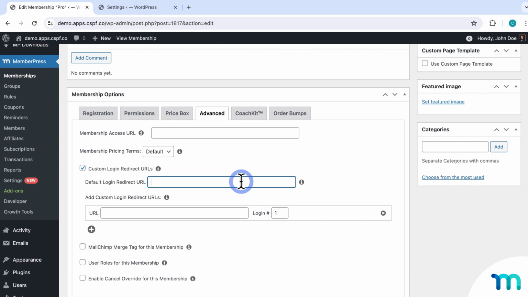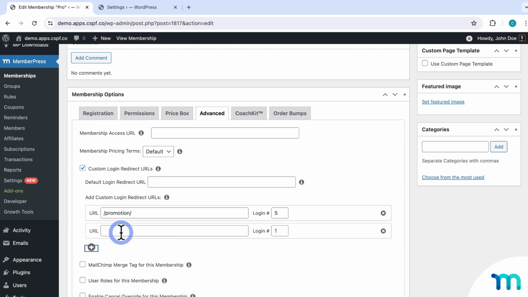And also, you can control what URLs users go to after logging in a specific number of times. And you could add as many as you want right here. So maybe you want to direct your members to a custom promotion or sales page or something after they log in, say, for the 5th time or the 10th time. So you would just paste the URL here, and then set 5 or 10 or whatever number here. And then using this plus sign icon, you can add as many as you want. So you can really fine-tune where your members end up depending on how many times they've logged into your site.